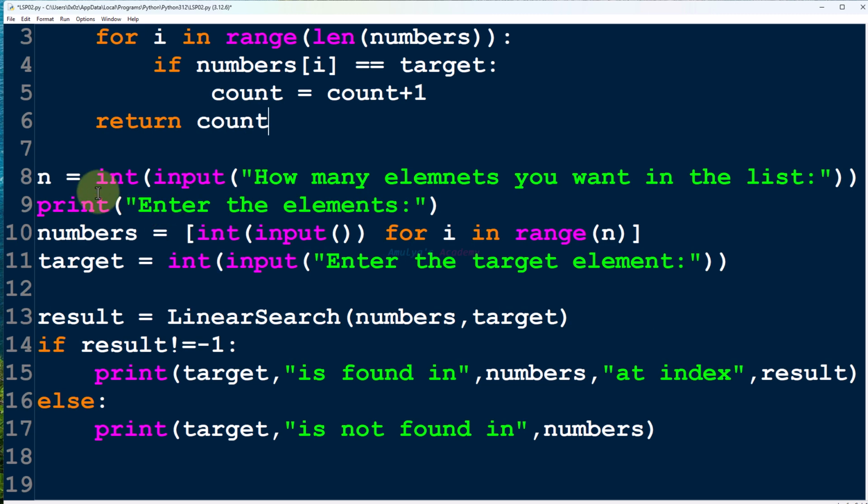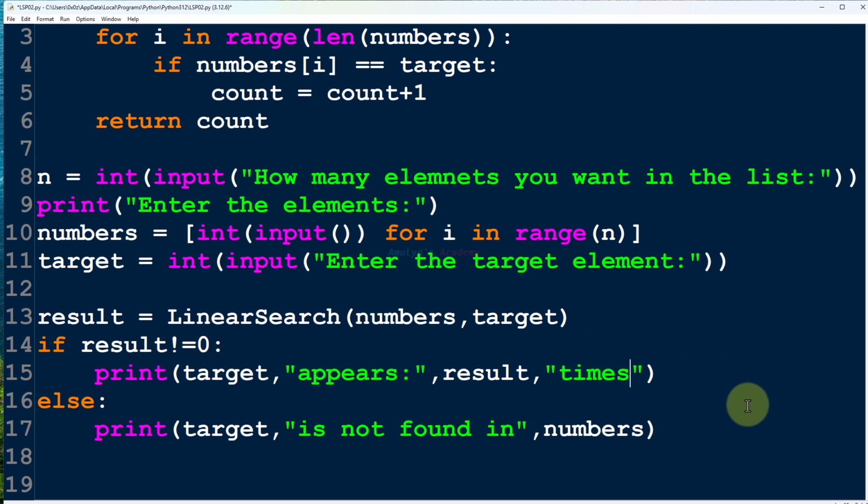Then here input is same, a list. Here we need a sorted list, remember that. Then a target element. Then here we'll call the linear search function. Here result is count, right? So if result is 0, then that means the target element is not present in the given list. So we can print that message. If it is not 0, then we can print here. Okay.